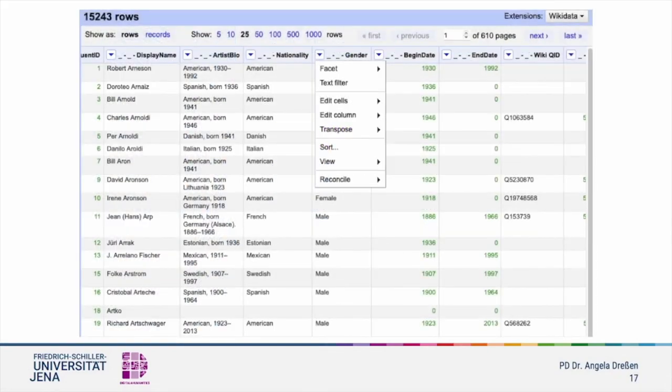The file we are looking at here now comes from the Metropolitan Museum of New York. It is an artist's list which the museum posted on GitHub. You immediately recognize the entries under which the museum has stored the data, like name, nationality, gender, date, and so on. When you click on the little arrow next to this entry, you realize a series of options which are now available for the respective column. Let us explore a few of them.